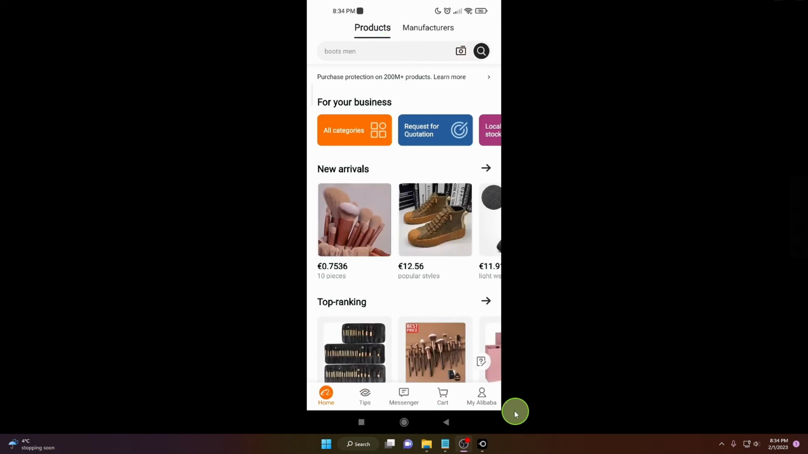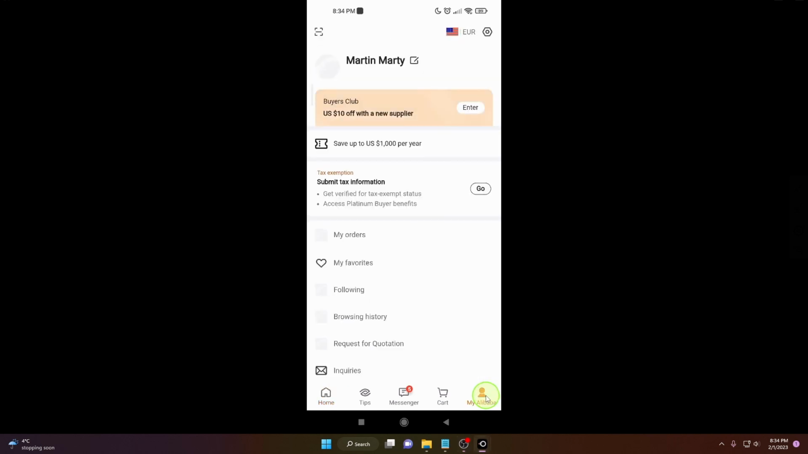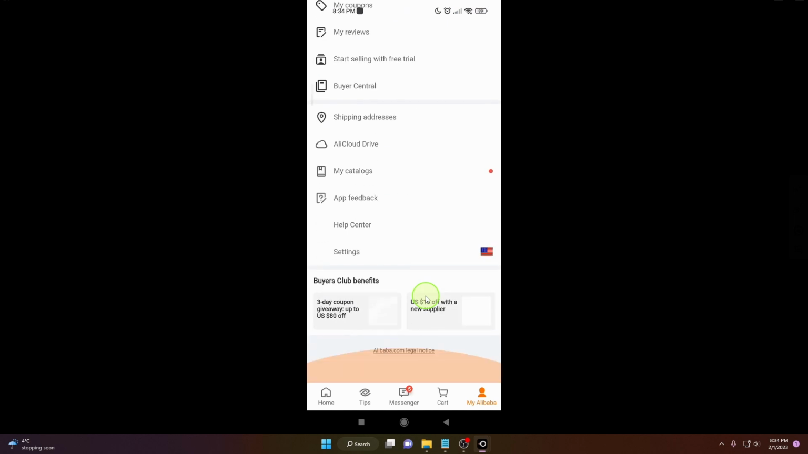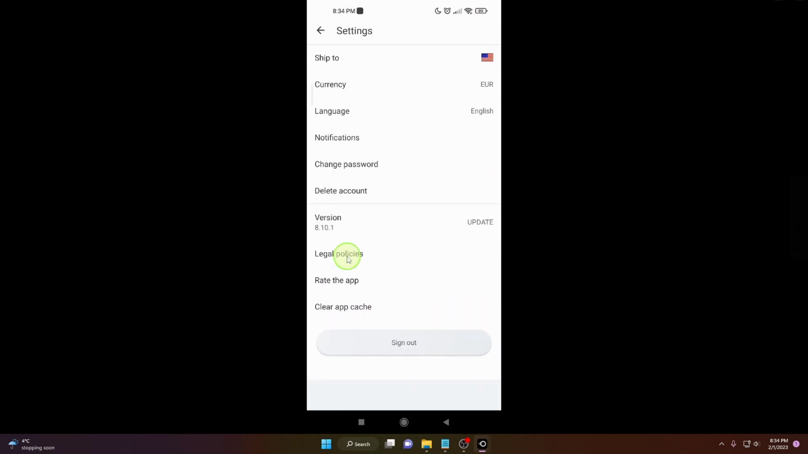And then go here and click on My Alibaba in the right down corner. Next step is scroll all the way down and click Settings. And then change password. Click on it.